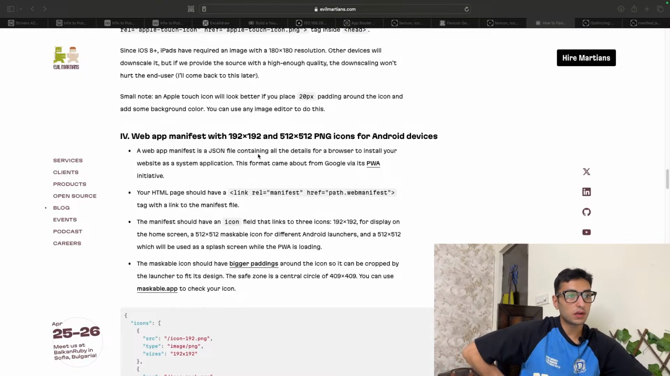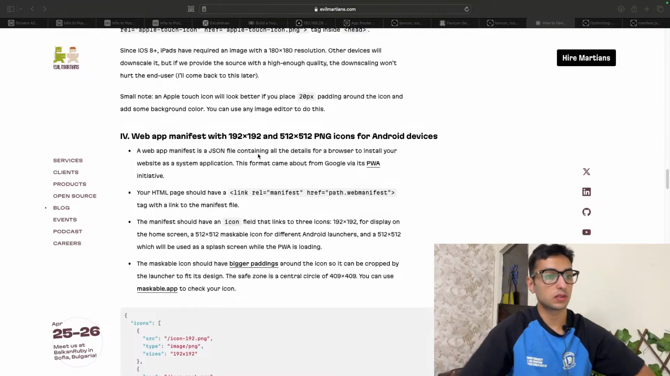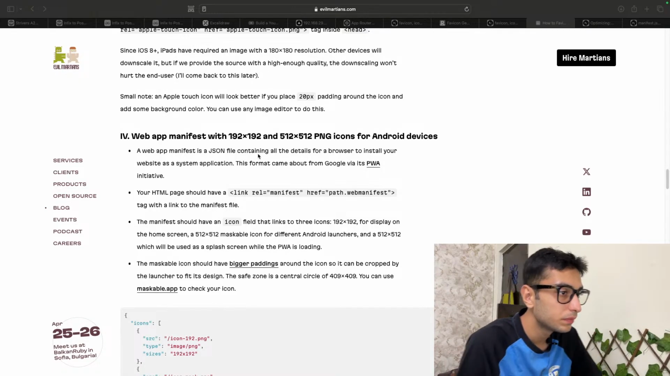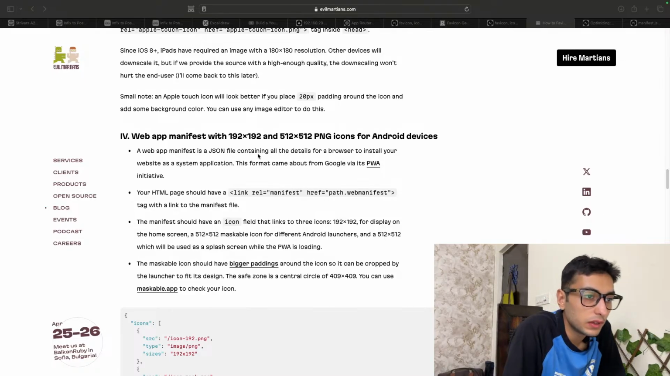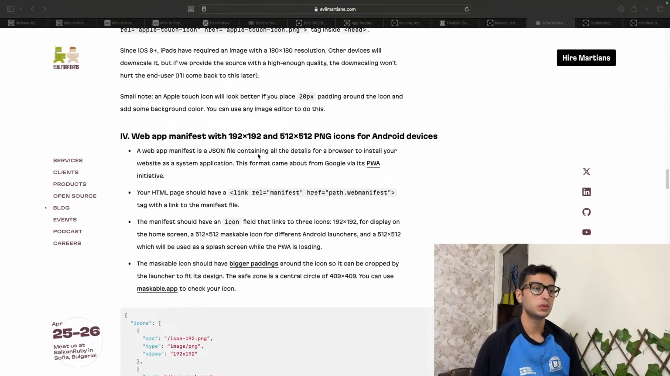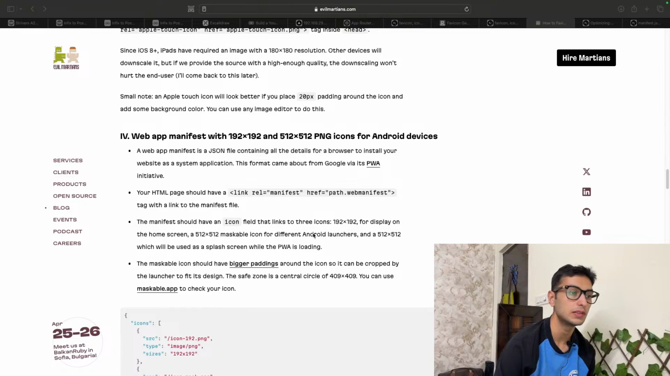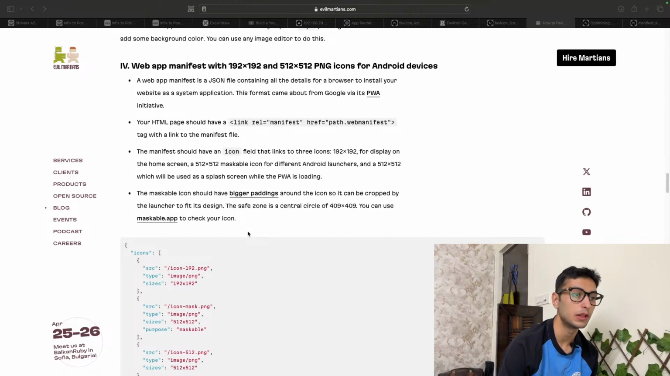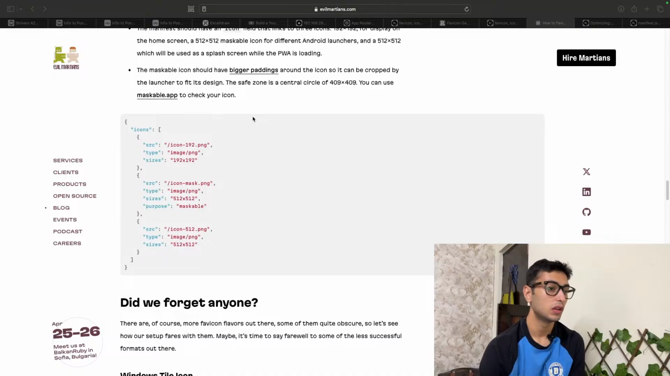Your HTML page should have a link rel equal to manifest, href path.webmanifest, with a link to the manifest file. The manifest should have an icons field that links to three icons: 192 for home screen, 512 maskable icon for Android launchers, and 512 which will be used as a splash screen while the PWA is loading. Maskable icon should have a bigger padding around the icon so it can be cropped by the launcher to fit its design. Did we forget anyone?